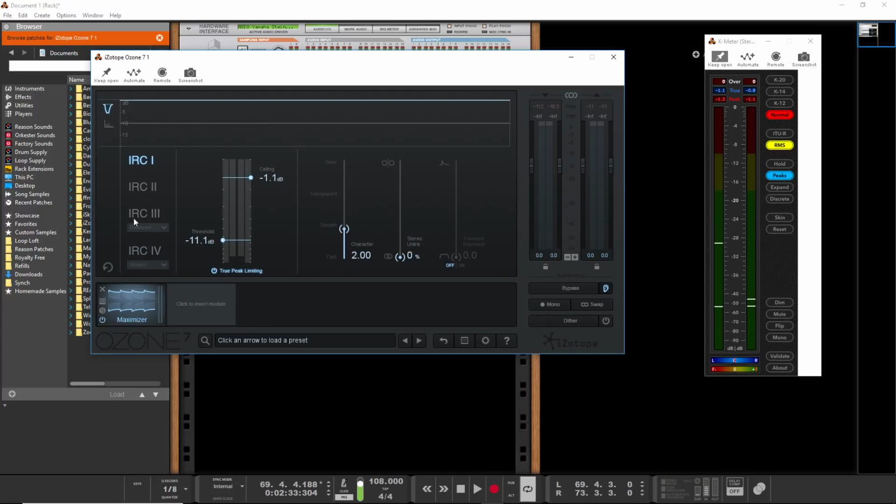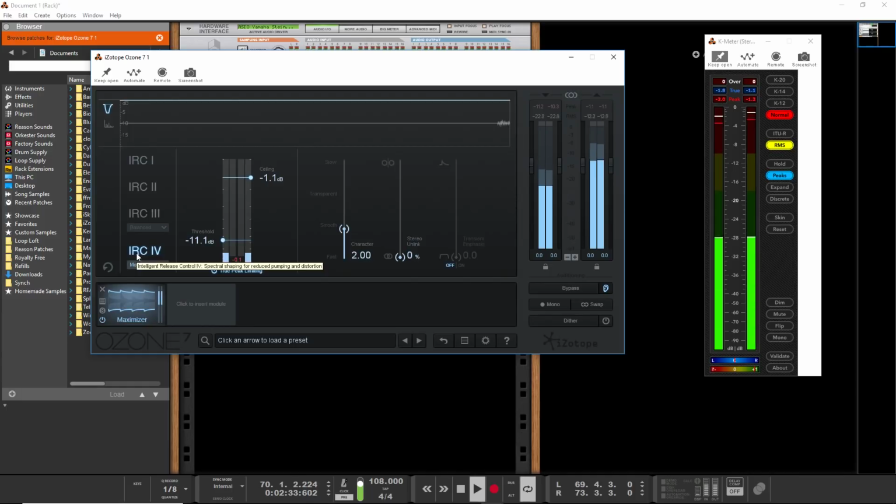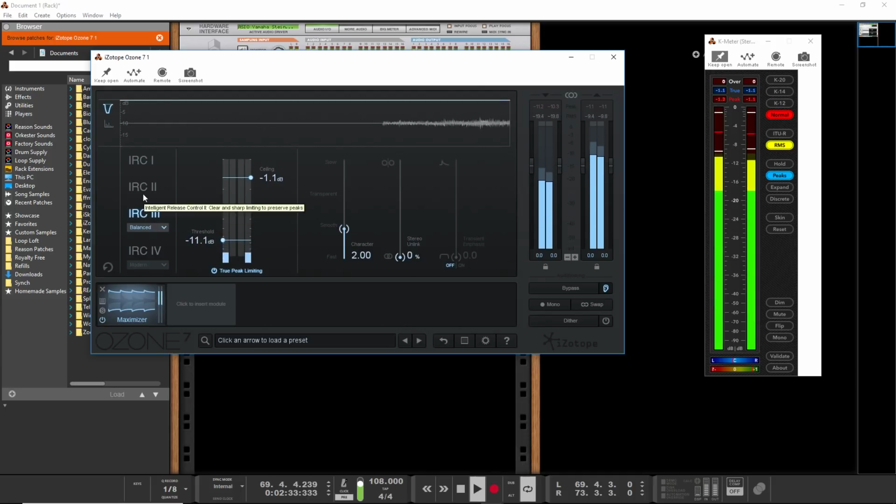All right, now there's 4 different modes here. This is a modern sounding song, so let's just see what this does. They tend to be more transparent. But since not a ton of compression is going on, I don't know that we'll hear much. Okay. And we want this to be a little more transparent.